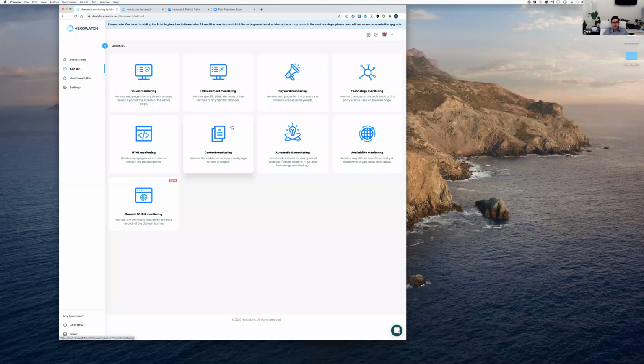You can also use this if you're interested in working with a specific brand. Well, you can use the content monitor to monitor maybe their news page or pages which might have content you're interested in tracking.